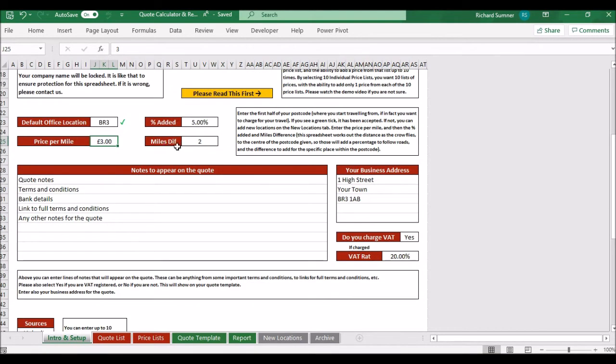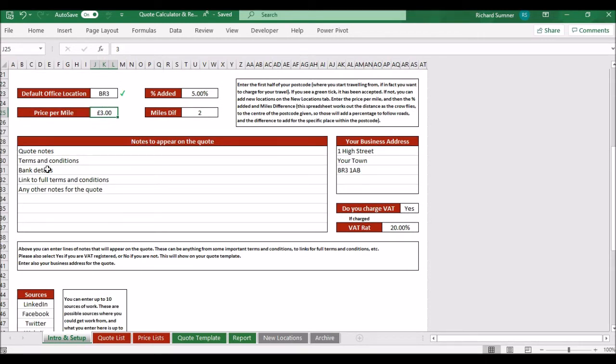Obviously, they're not all going to be an exact science, but even if it's a mile or 2 out, at the end of the day, it's not the end of the world. Notes to appear on the quotes. We'll see when we get to the quote in a minute. There's a few lines worth of notes. You can put whatever notes you want to in here.